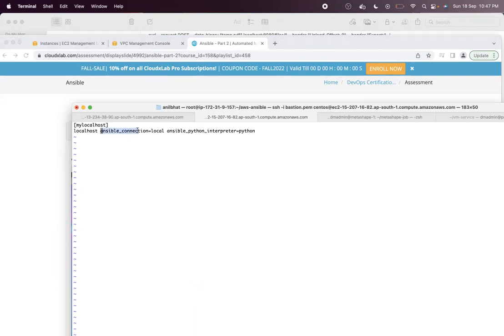Ansible connection. What is Ansible connection? This variable says what kind of connection you have to use to connect to that particular machine. So ansible_connection equal to local means that the machine is your machine itself. It is local, so you need not use any other tool to connect to that machine. That is the purpose of Ansible connection.